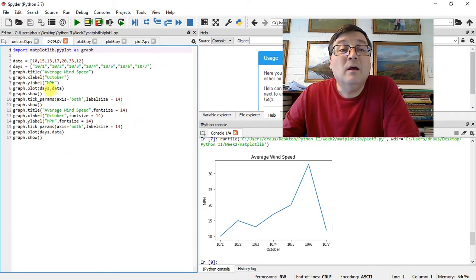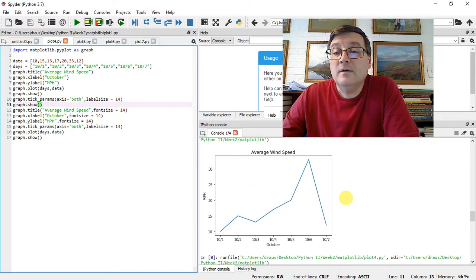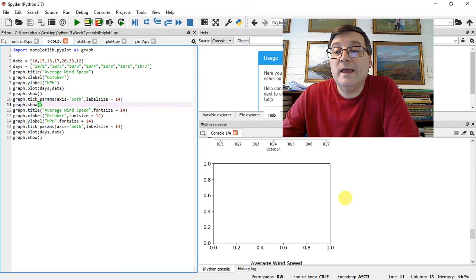If we look at plot 4, you can see it's starting to get a little bit more complex, but really make the data, make our labels for our tick marks, do the title, x-axis, y-axis, and then plot it, and then show it. And then we change the tick marks to something else and we show it. Now watch what happens when we do this.